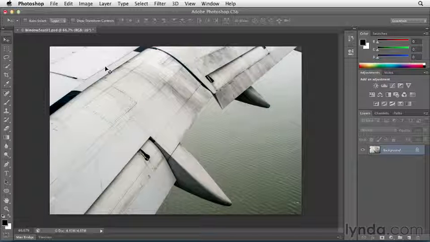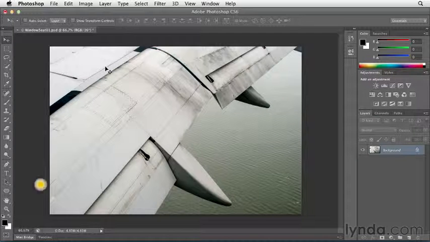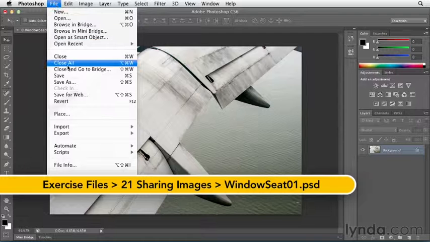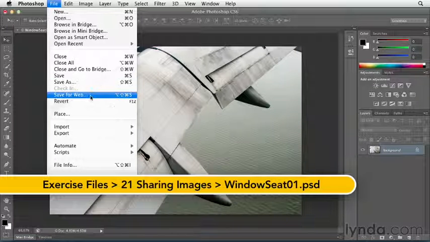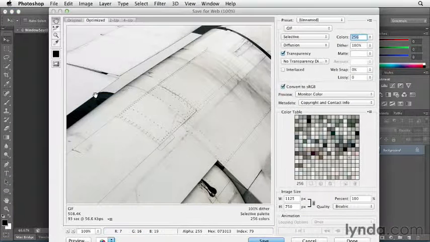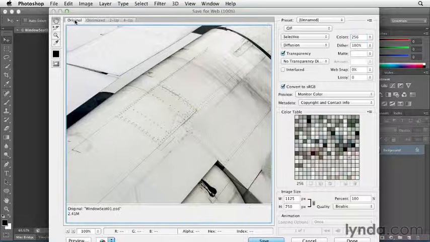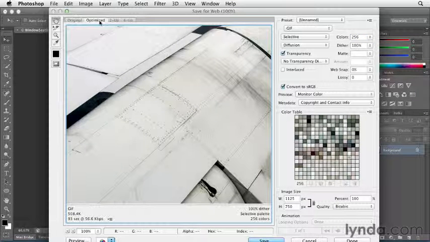When you're trying to make the smallest image to send to someone, instead of using the File Save As command, try using the Save for Web command. In the Save for Web command, you can see the original image or the optimized image. The optimized image is what the file will look like when all of these options have been applied to it.